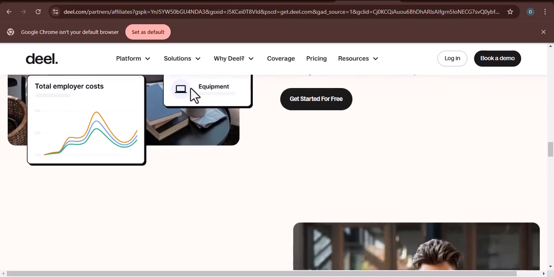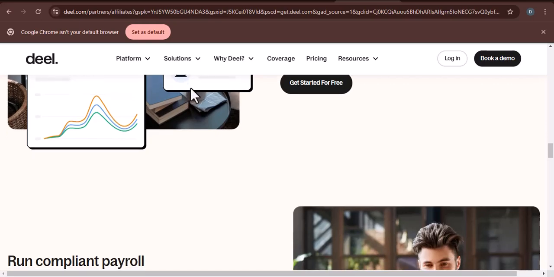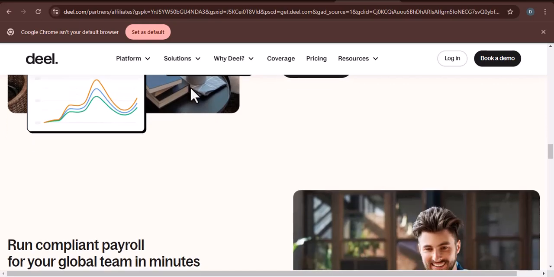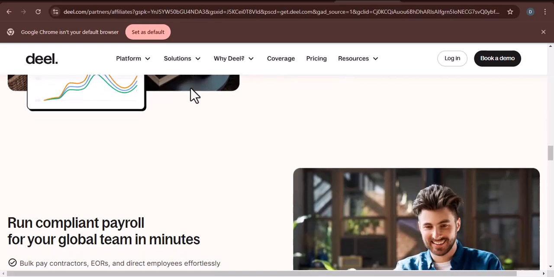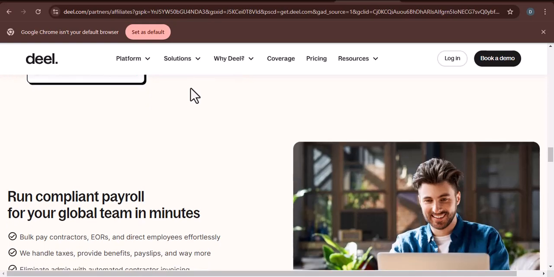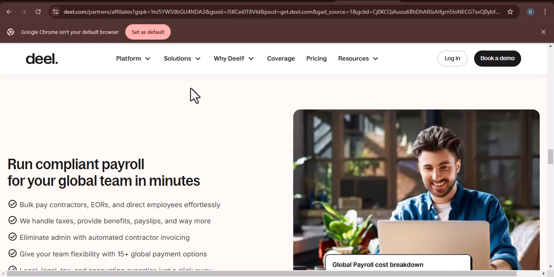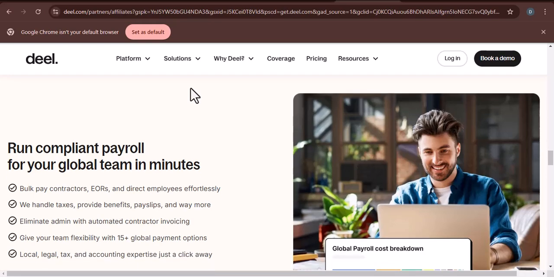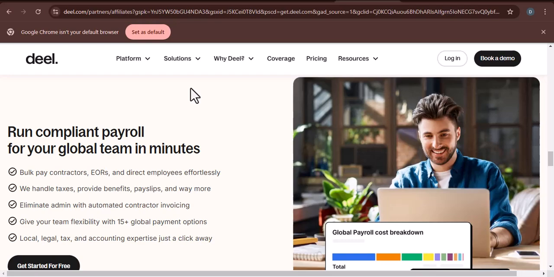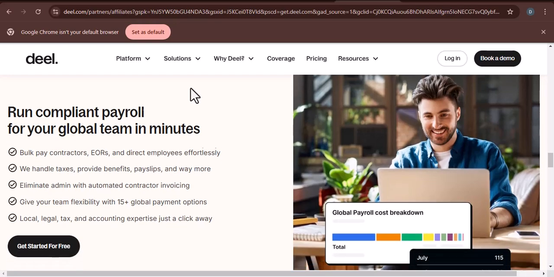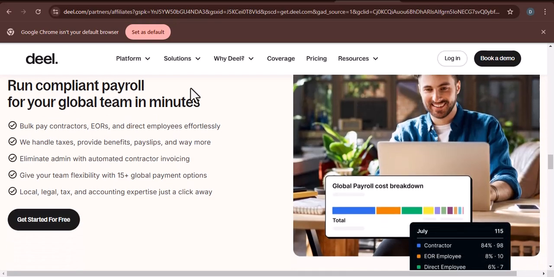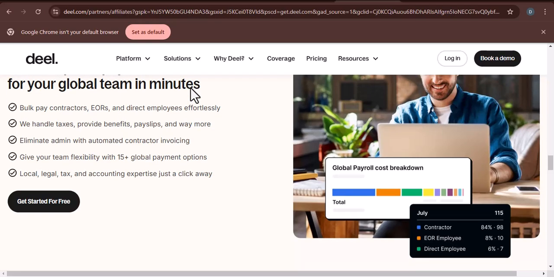Additional tips for using Deel. Here are a few additional tips for using Deel. Make sure that you have all of the required information about your employees or contractors before you try to add them to Deel. Deel is a very secure platform, but it's still important to take steps to protect your account. Use a strong password and enable two-factor authentication. If you have any questions about Deel, you can contact their customer support team.